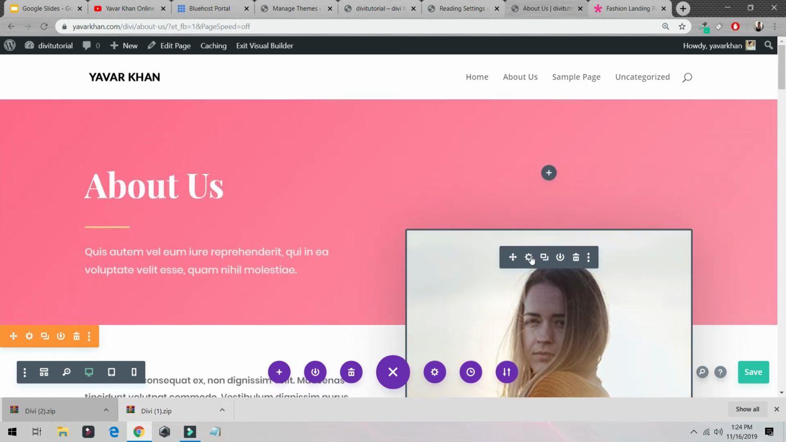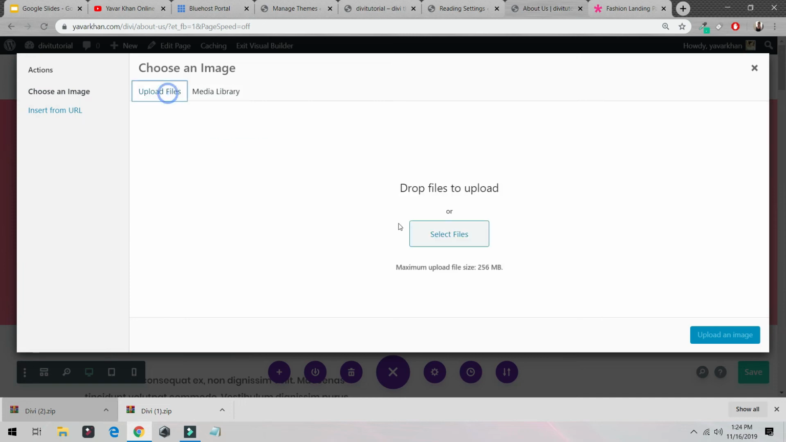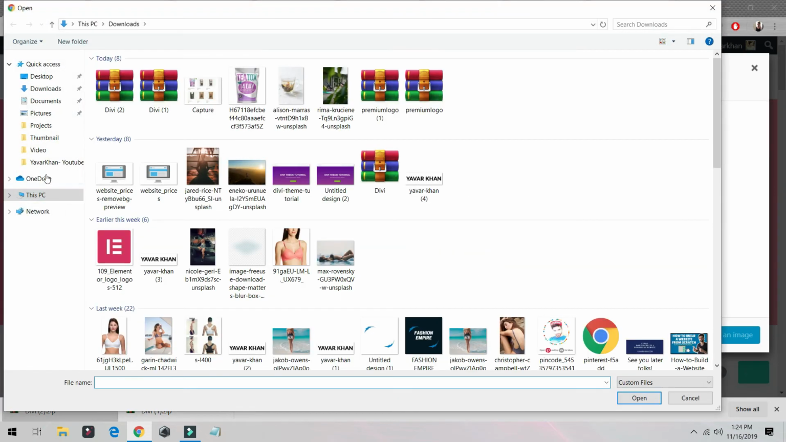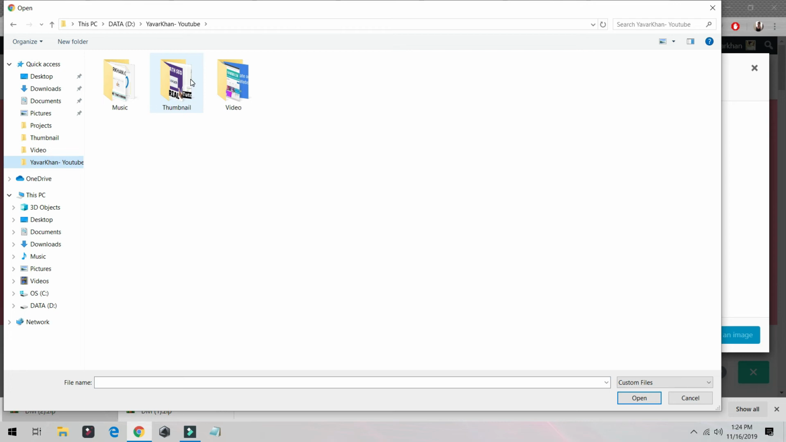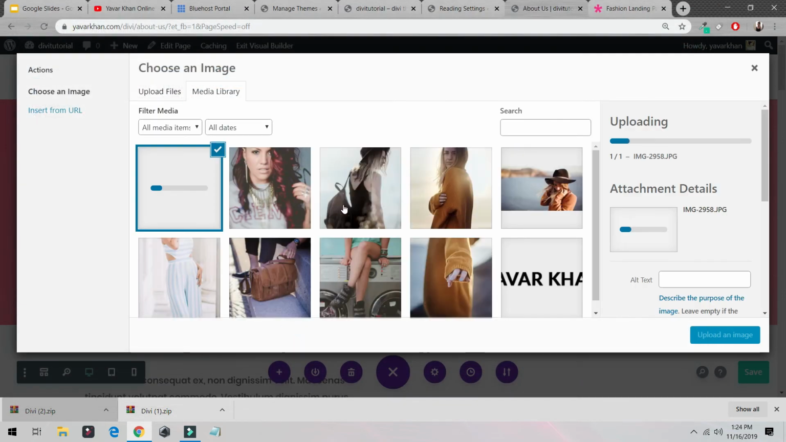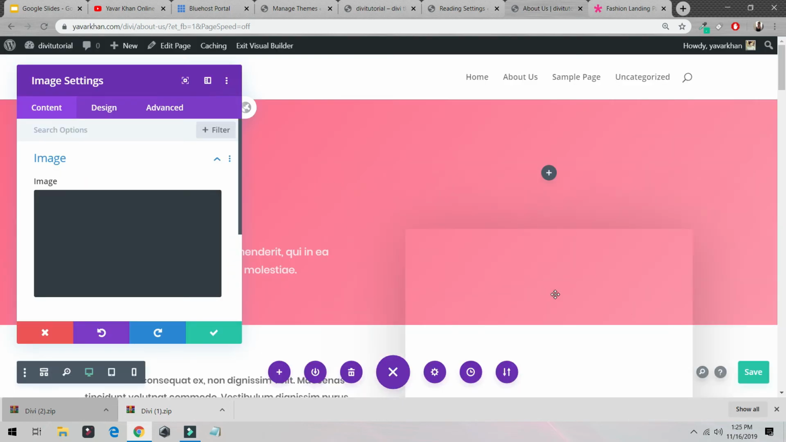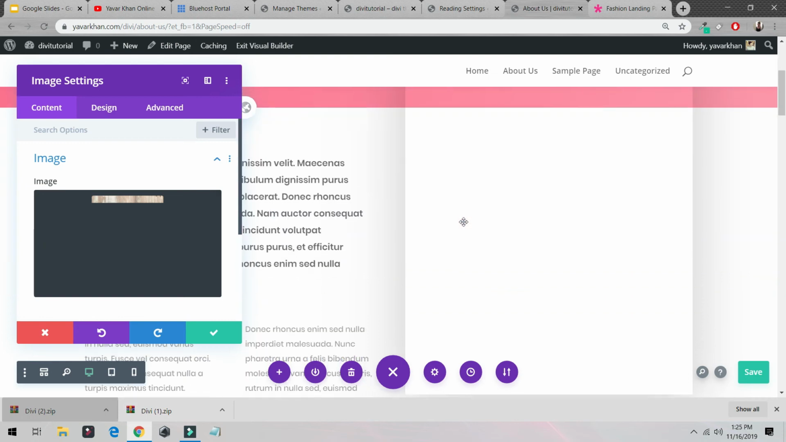So let's say I want to change the image. Click on settings, just replace the image. Add image. I'm going to add my image. I'm going to select file, and just go to my files. I'm going to use this image. It's a big image, so I think it will take a little time to upload, so now I'm waiting for it. Once this is done, just upload the image. And so my image is uploaded, and my image looks really good.